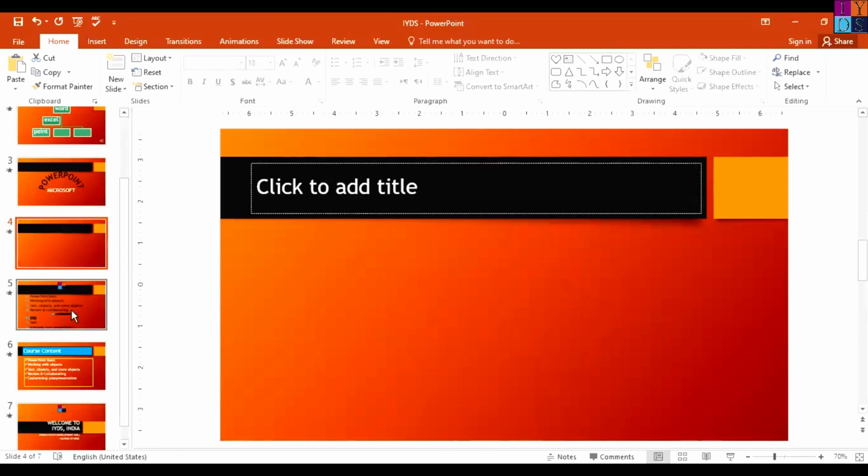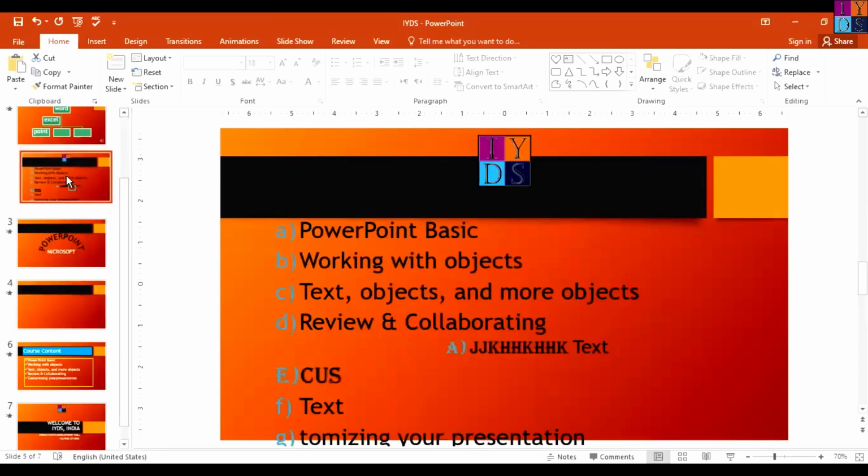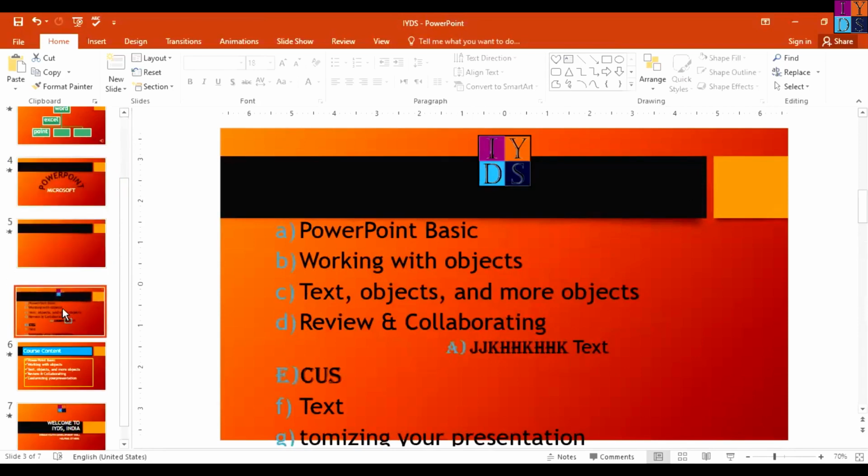Or if you want to rearrange, just drag it down or up. I want to put slide 5 above slide 3. Just drag or just click on that. According to your slides, the numbers will automatically change. Okay.